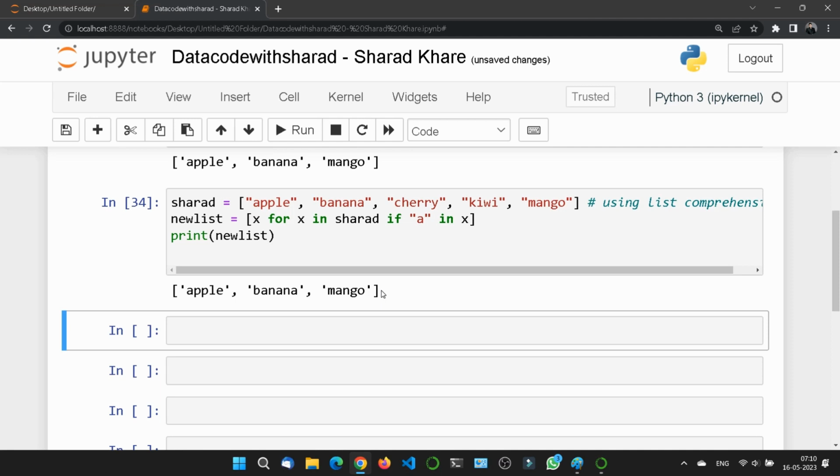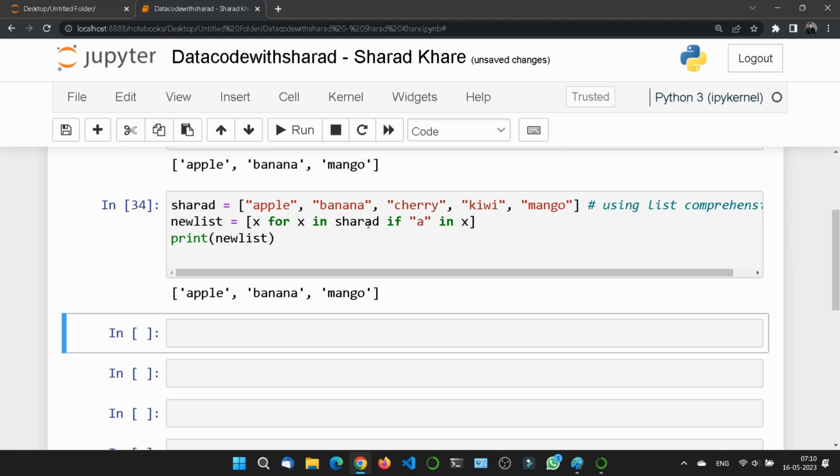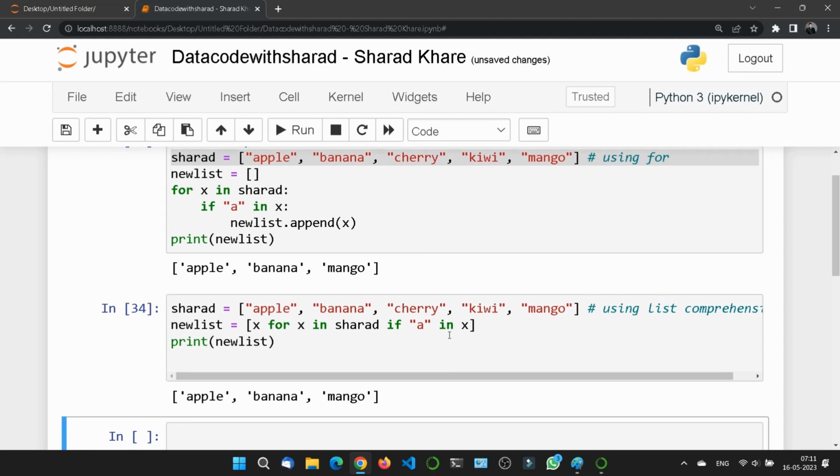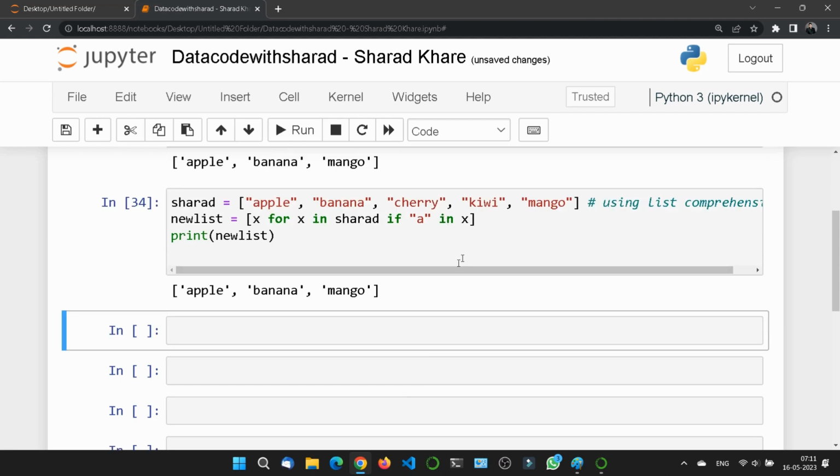Look, it got printed. Okay, so if we talk about this command, this command is almost the same as the above one. Both the functions are doing the same thing. The logic behind the code is the same, but the concept and the code writing are different. So this is the basic difference between for loop and the list comprehension.